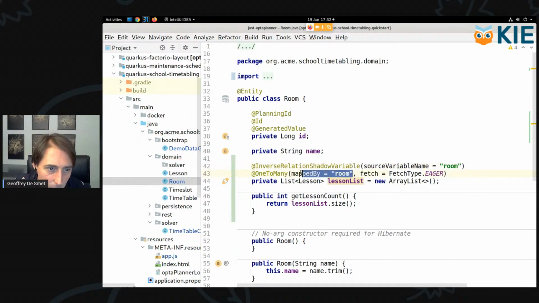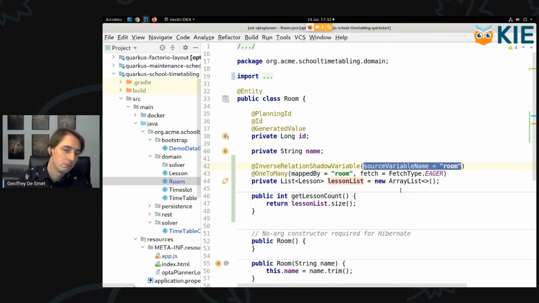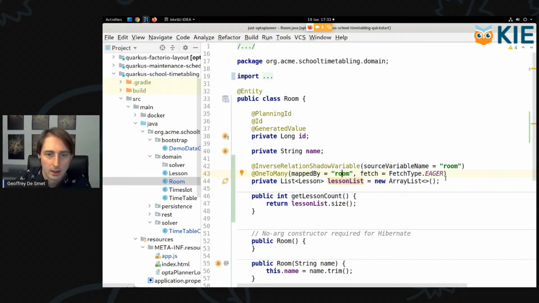Notice how this mappedBy in JPA and this source variable in OptaPlanner are basically giving you the same thing. We need to tell it what is the other side. And of course, these are in sync. Now you could argue, why doesn't OptaPlanner look at the JPA annotations, but we don't want to make OptaPlanner core dependent on JPA, right? We do have JPA integration. We might want to do it there, but right now we don't do this yet.